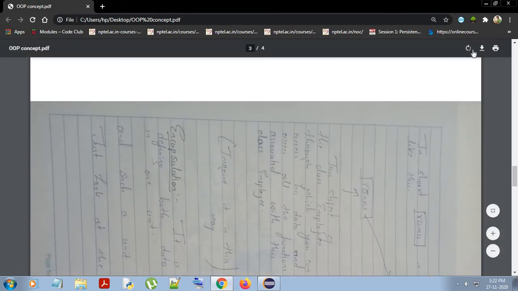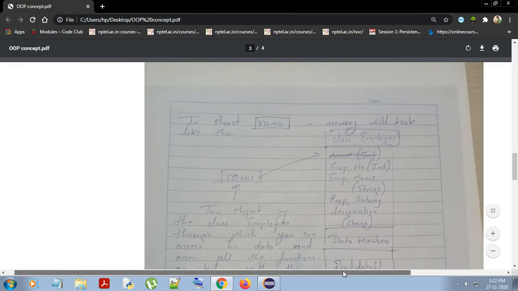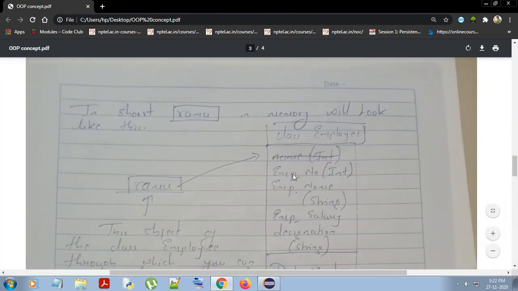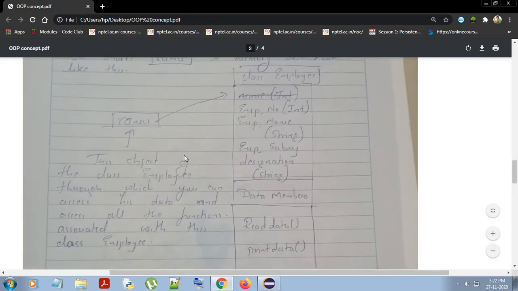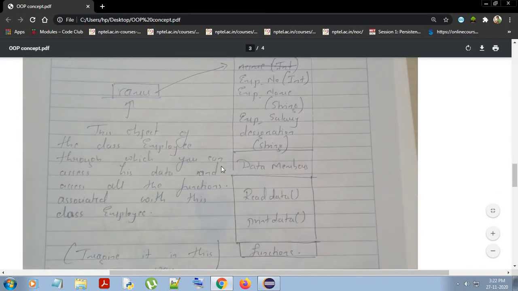Now let's talk in more depth. How might it look in memory? How can you get a clear glimpse of it? You can consider it this way: this object, in short Ramu, in memory. What kind of memory are we talking about? We are talking about RAM. This is how it will look.